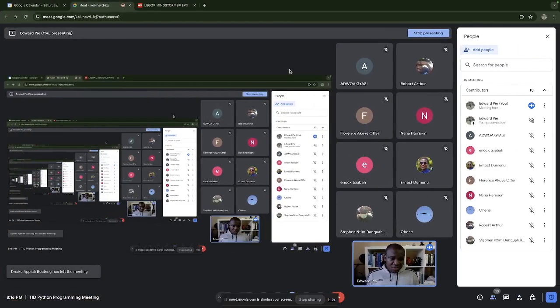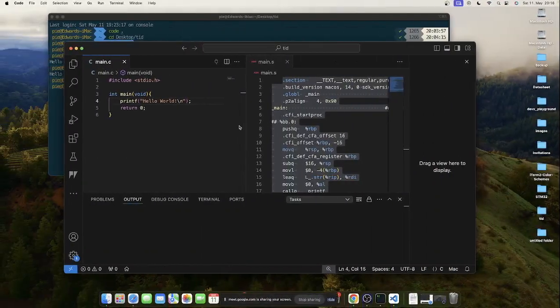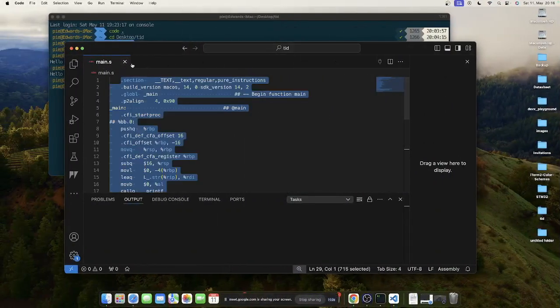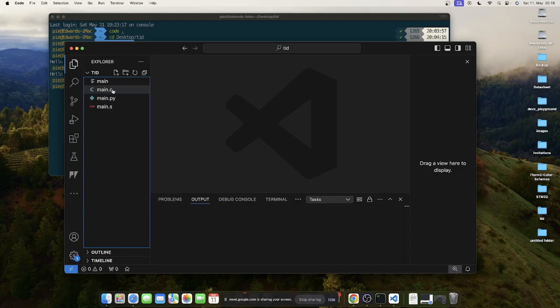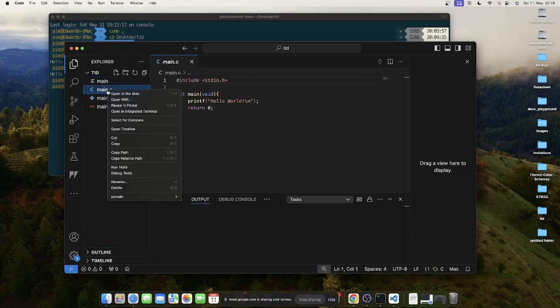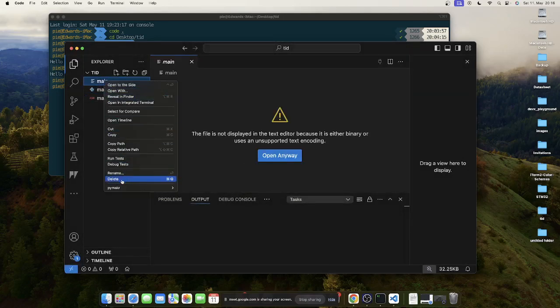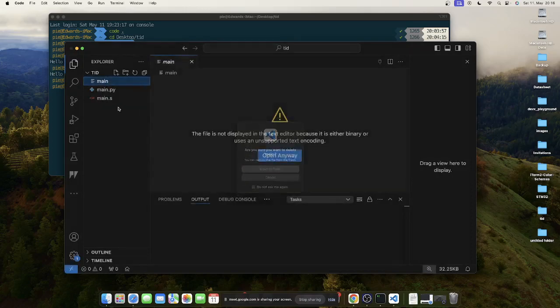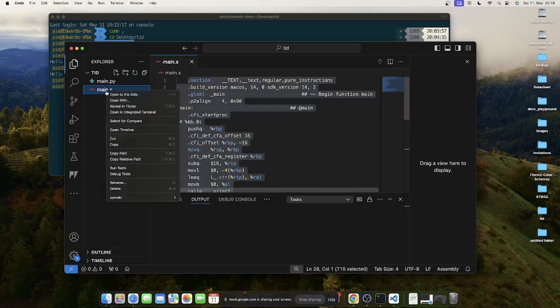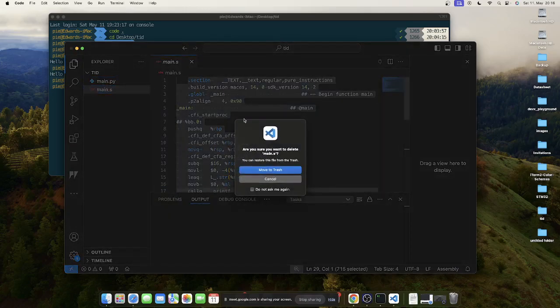Let me see if somebody else wants to join. Okay, nobody. All right. So now that we have seen this, if anybody has any question, please feel free to ask. I'm deleting the C code because that's not what we are learning. And I'm deleting the program we wrote in C also, and I'm deleting the assembly language code also.